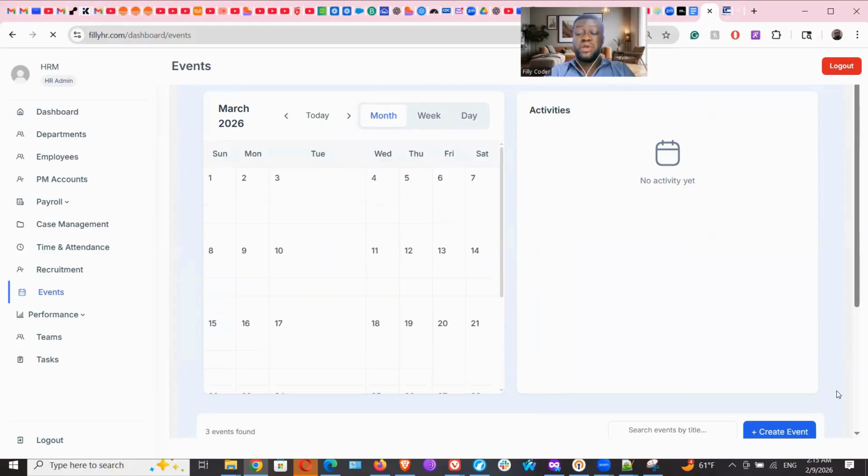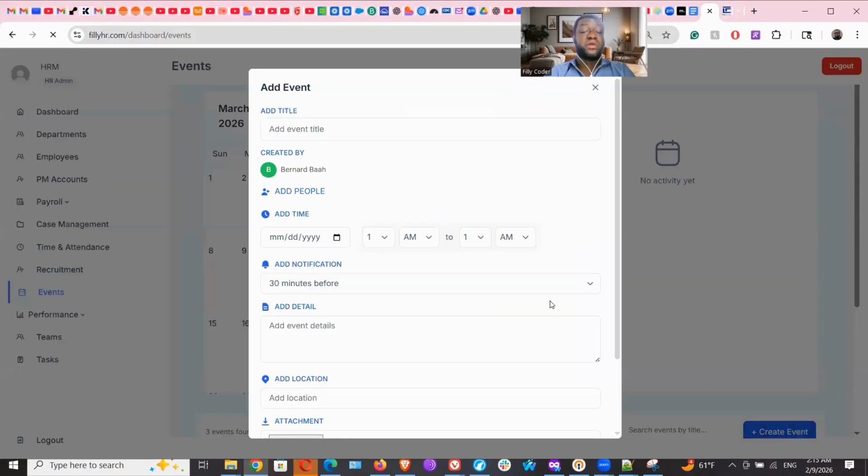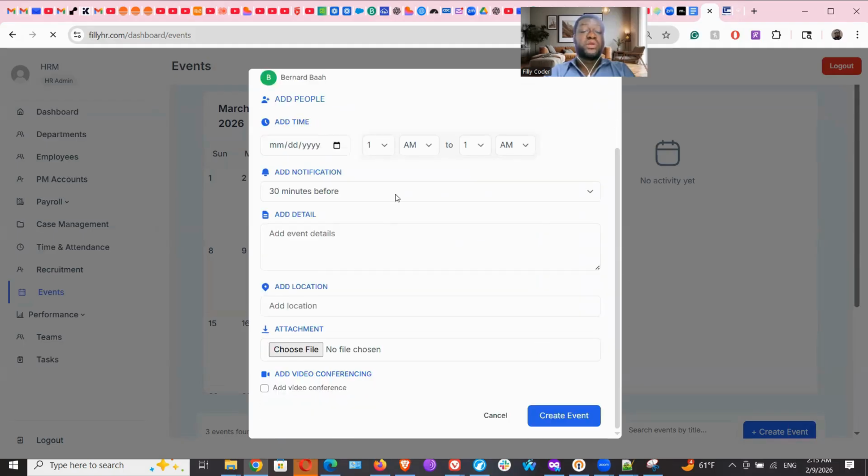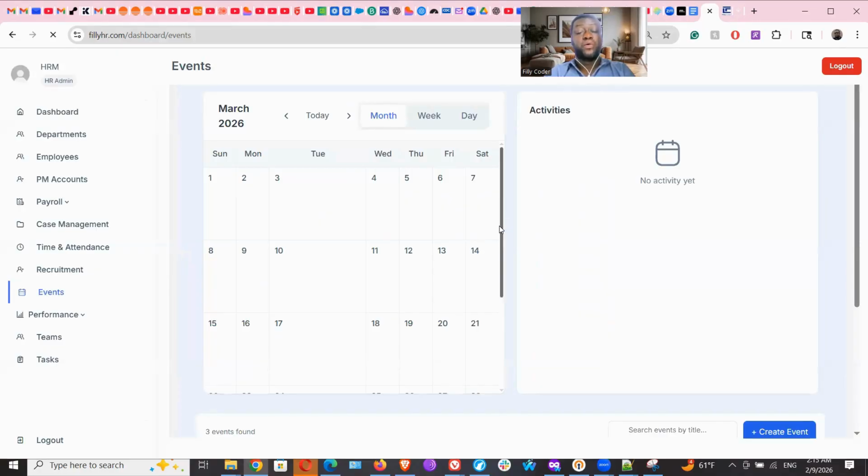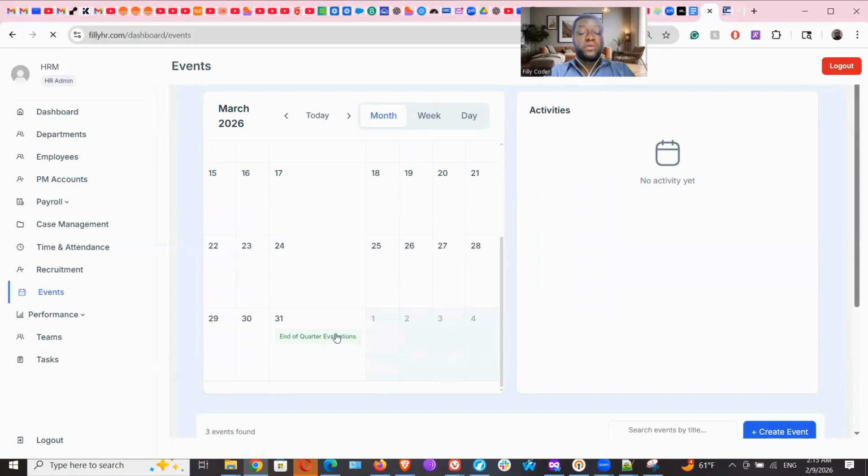So you can create an event. I created that end of quarter evaluation event by just filling out the form and then choosing the date and time, and then clicking create event. So that's how this event was created and added to the calendar. So yeah, you can create events, and then the employees will see the events on their employee dashboard, so they will know that at the end of March they have the end of quarter evaluations.